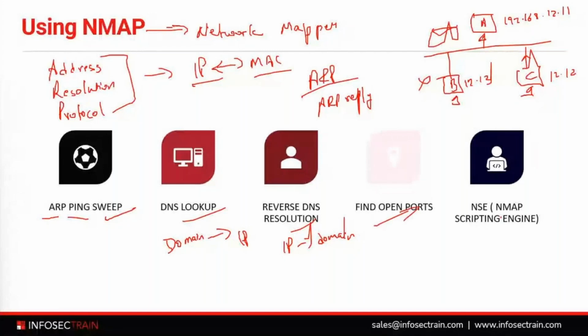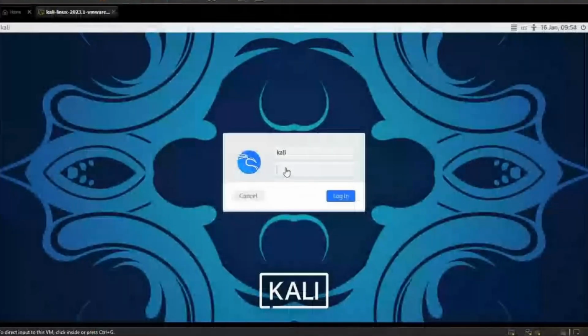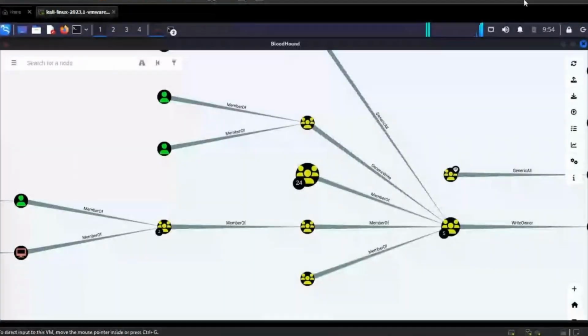After finding out open ports, it will also run NSE. NSE stands for Nmap Scripting Engine. Nmap Scripting Engine means Nmap has a predefined list of scripts. Now those scripts are helpful when you are doing enumeration, right? Enumeration means finding out more information.